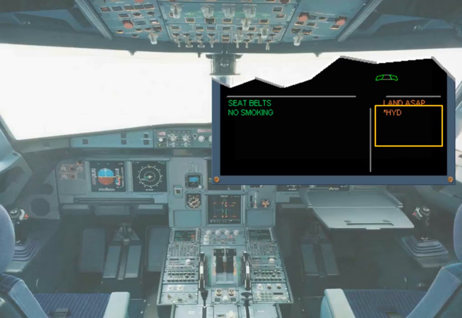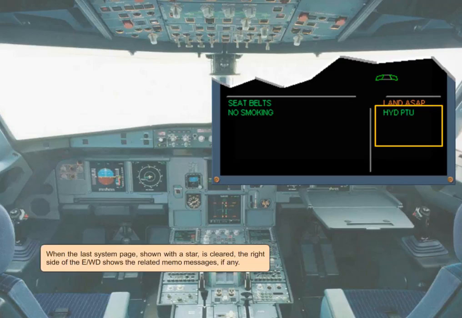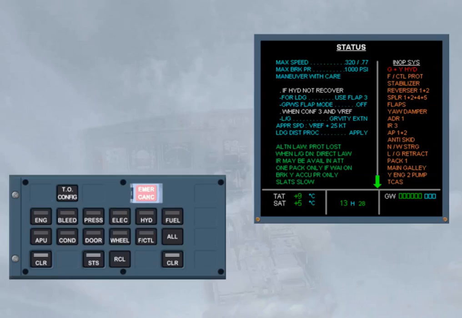When the last system page, shown with a star, is cleared, the right side of the engine warning display shows the related memo messages, if any. On the status page, like this proposed example, a green overflow arrow also indicates that there is further information to be seen on that page. By pressing any of the clear keys, the next information can be displayed.